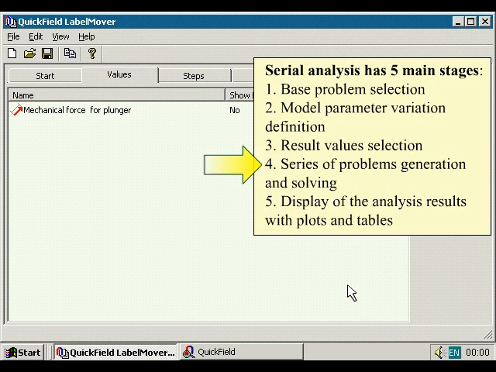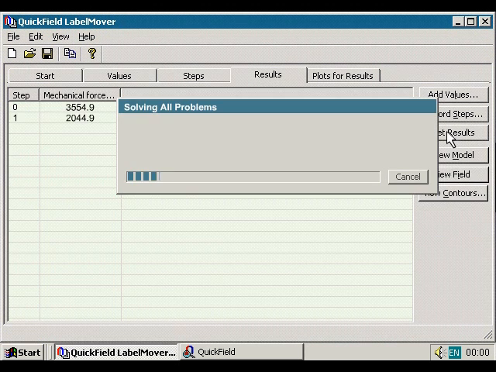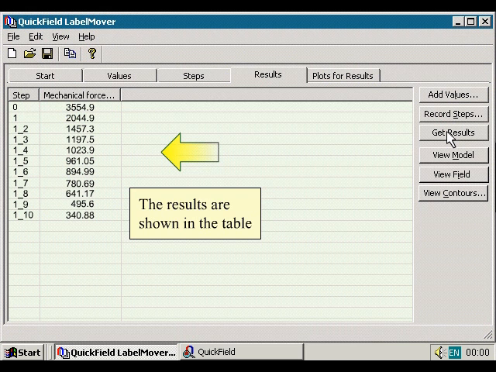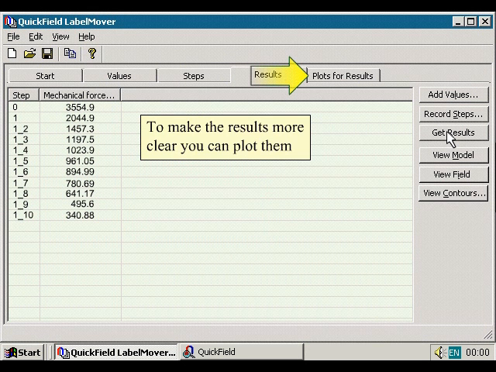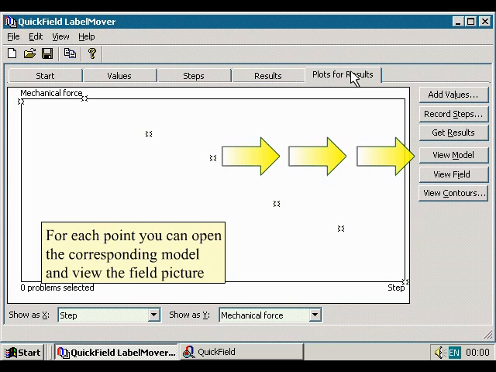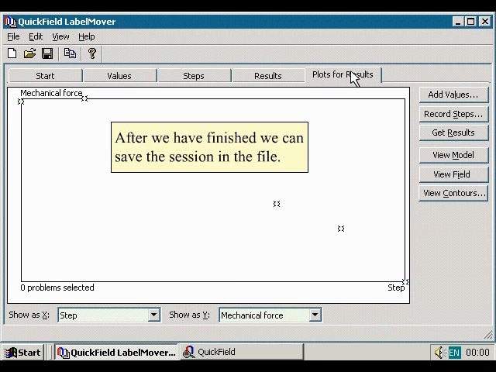Four, series of problems generation and solving. The results are shown in the table. To make the results more clear, you can plot them. For each point, you can open the corresponding model and view the field picture. After we have finished, we can save the session in the file.